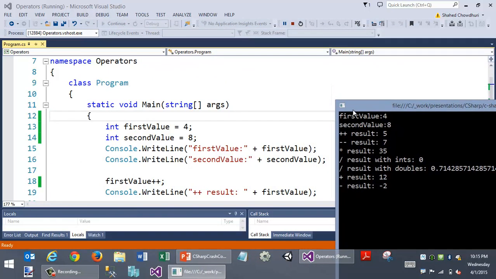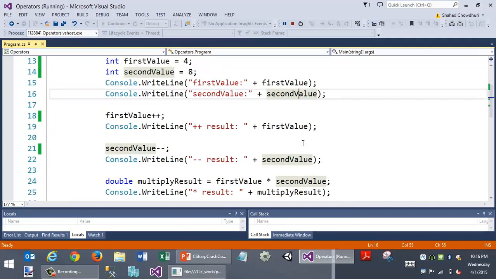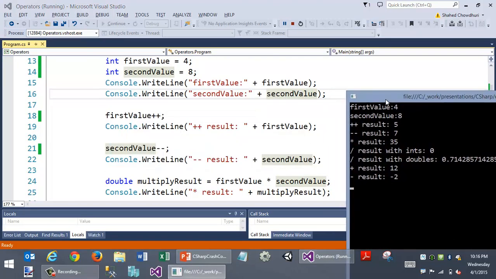So in this case, first value is the number 4, and second value is the number 8. This is what was run when the values were initially initialized. Next, we have the ++ result, where first value is increased by 1 to get the number 5. Next, we have minus minus, which is the number 7, because 8 minus 1 is 7. Let's scroll down a little in the code, and let's take a look at the results side by side.